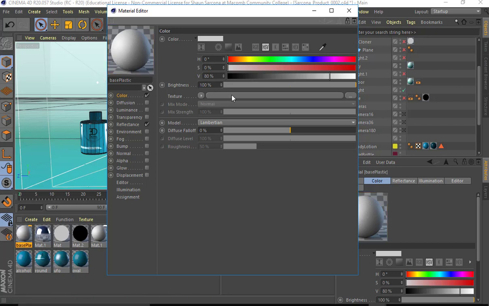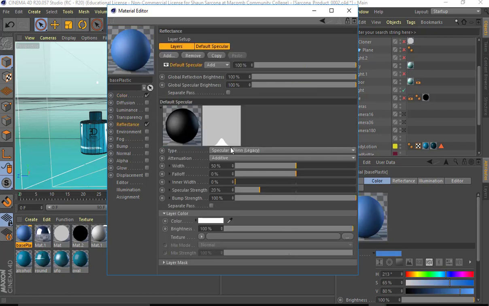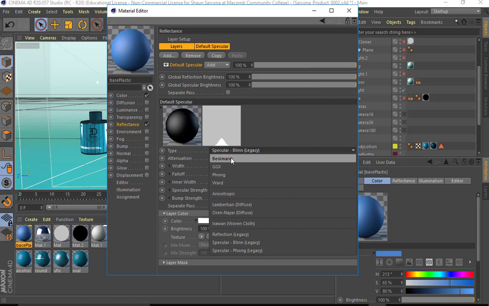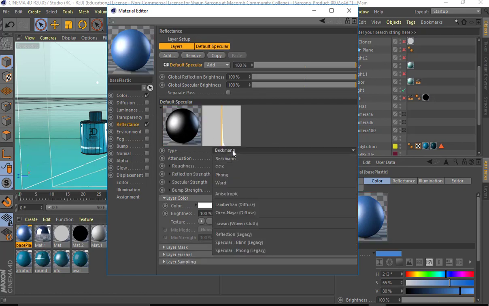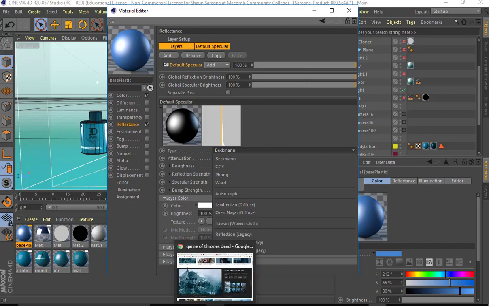And then I'm not even going to pick a texture right now. I'm just going to grab a color. And for my reflectance, I'm going to go in here and choose Beckman. Each one of these, just so you're aware of it, is a way that Cinema is calculating how reflections are created.